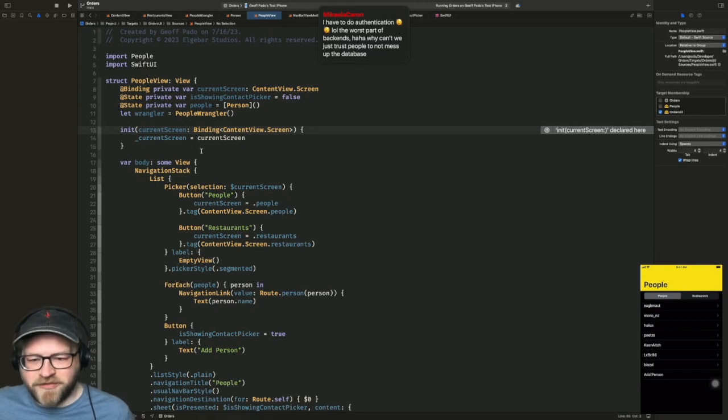You have to do auth. The worst part of backends, yeah. You just trust it. You know, it's a security on the honor system.